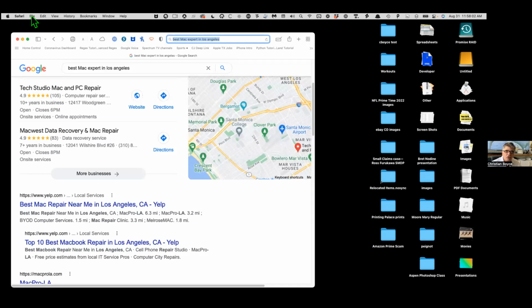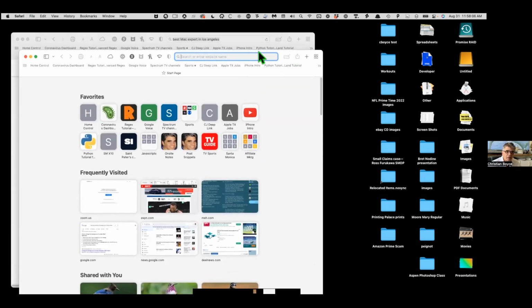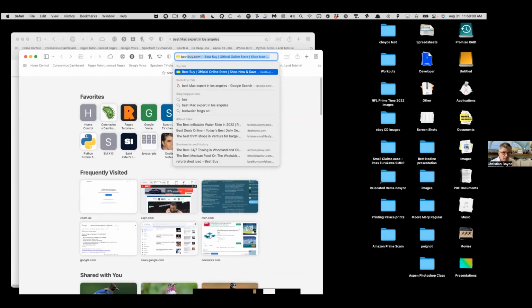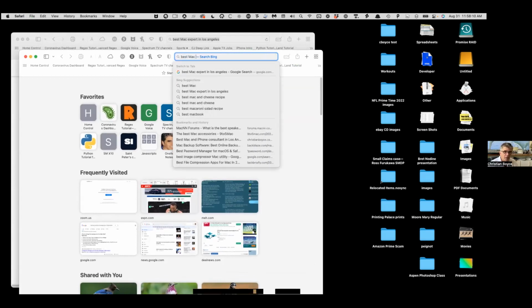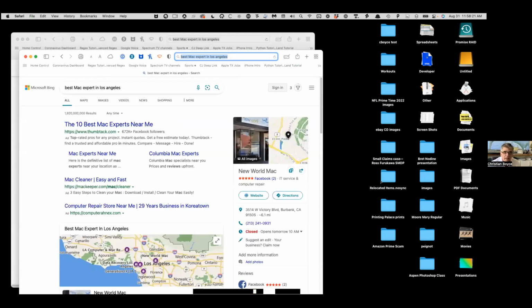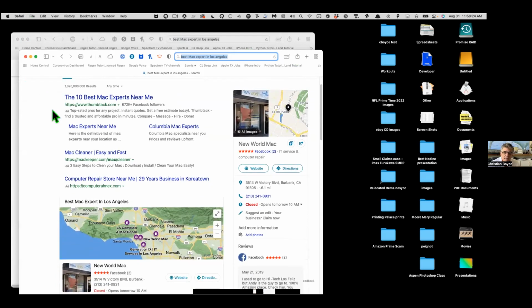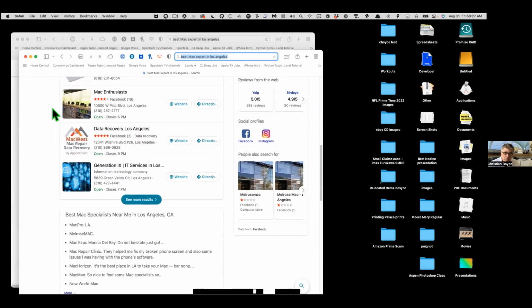So let's make a new page and let's do the same thing. So here I'm going to take this page. I'm going to search for best Mac experts in Los Angeles. And you see to the right of it, it says it's going to search Bing. Okay. So I do that, and sure enough, that's Bing. And you can see it's Bing because over here, it says Bing, okay? So this is up to you. This is a matter of personal preference here.